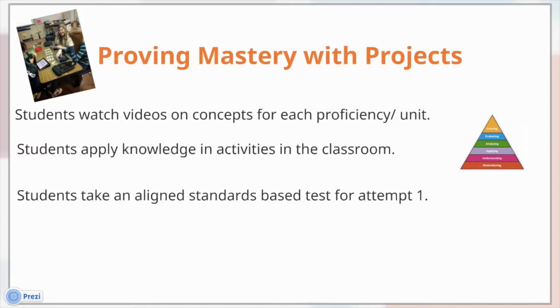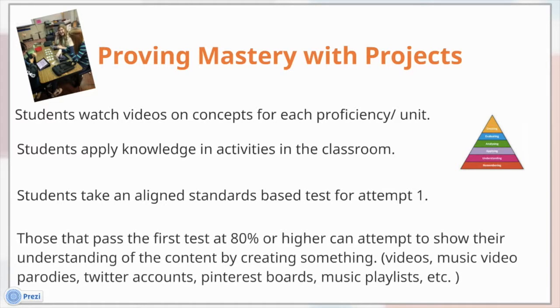Then they will take an aligned standards-based test for attempt 1, and as soon as they pass that at an 80% or higher, they can attempt to show their understanding by creating something. So while I have some kids that maybe didn't pass the first attempt, I have to give another one, but for those that pass, they can create something and show their knowledge.